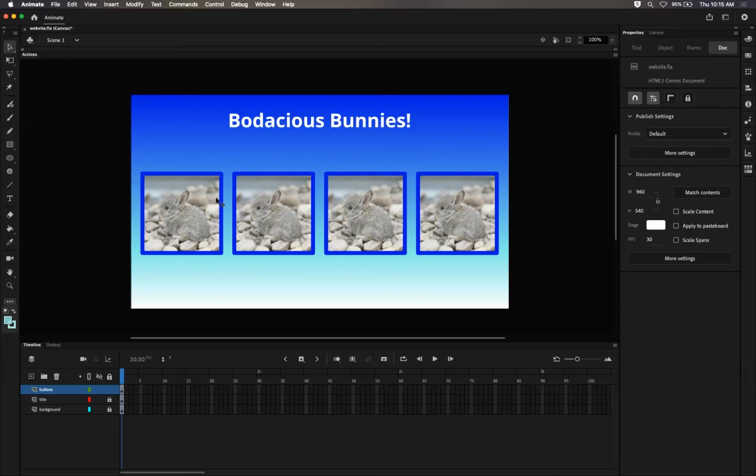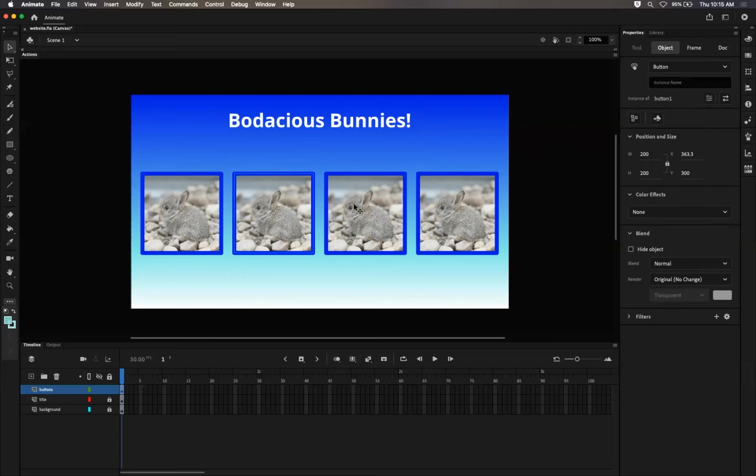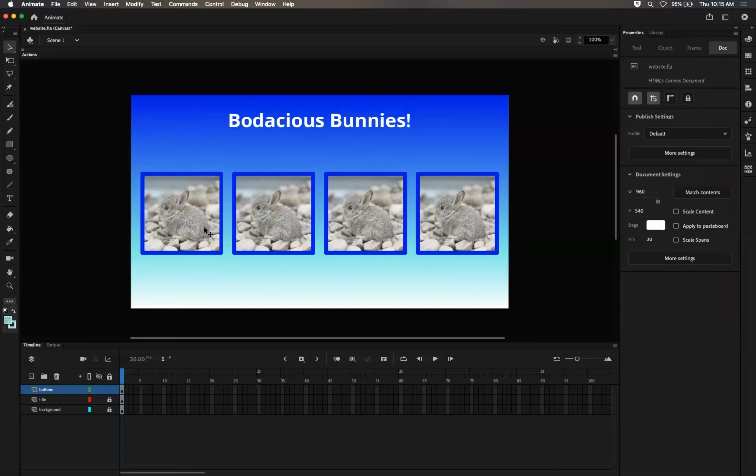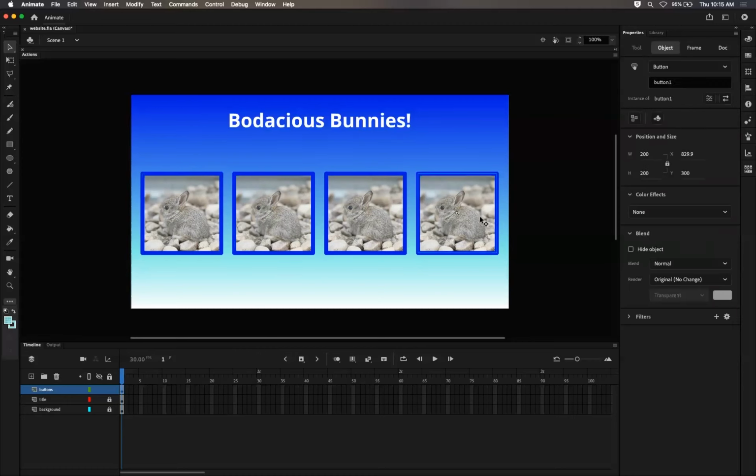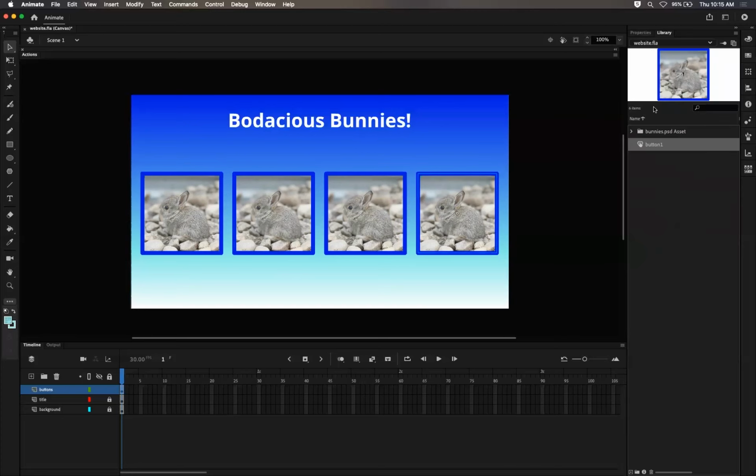Okay, so now we want to finish up today by making these 4 separate buttons, all right? Now, if you recall from the last time, well, maybe you don't, but I'm going to repeat it because it's really, really important. Right now, these are all copies of the same symbol, all right? These are all copies of button 1.